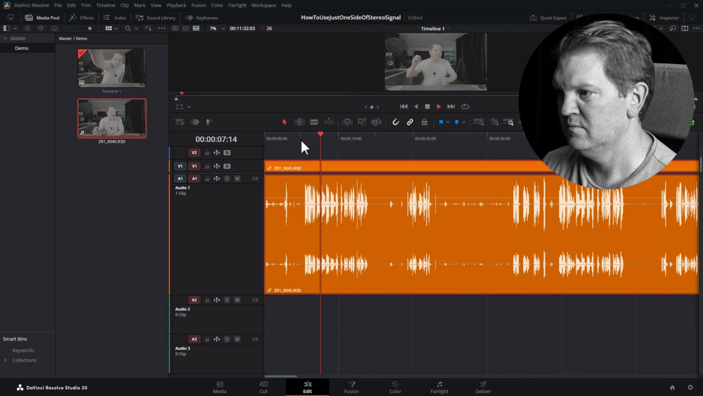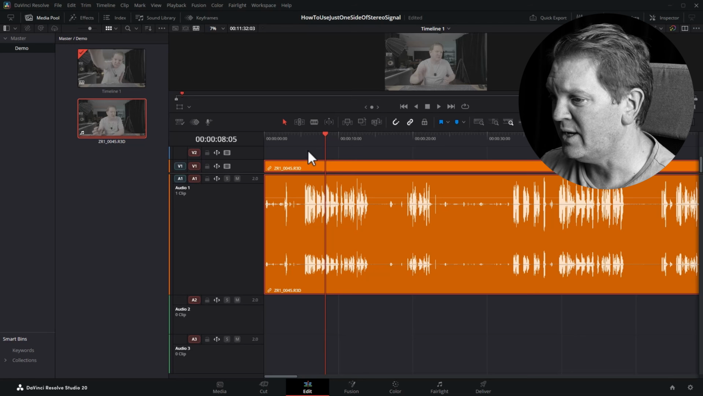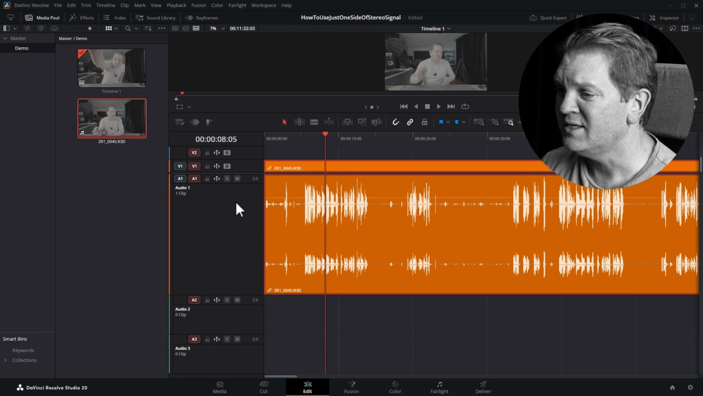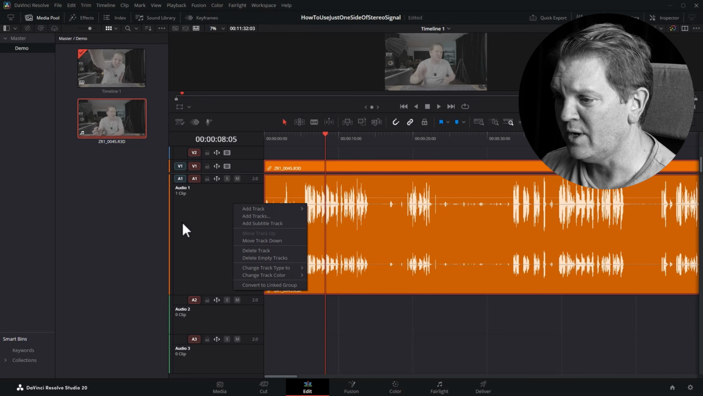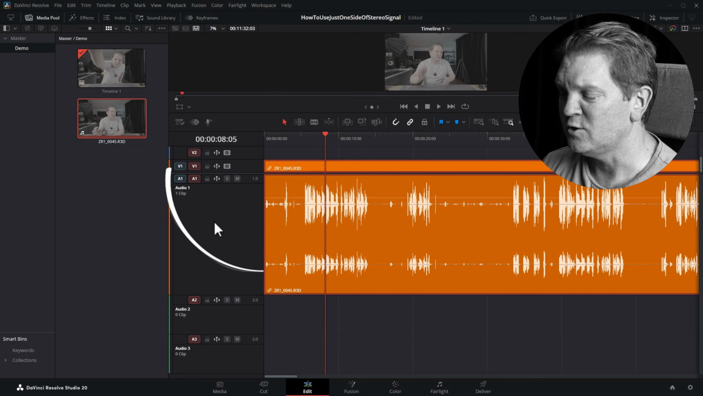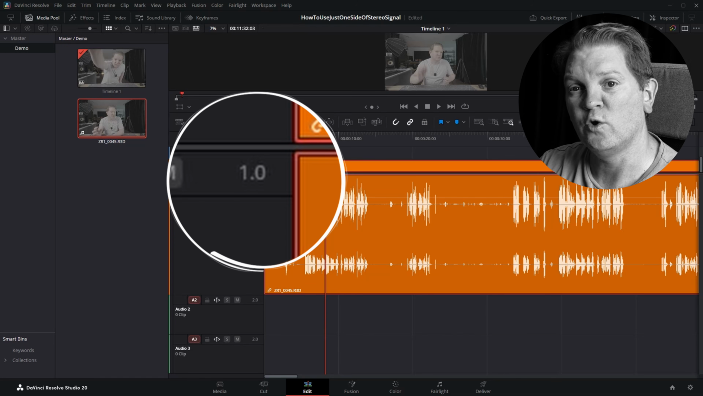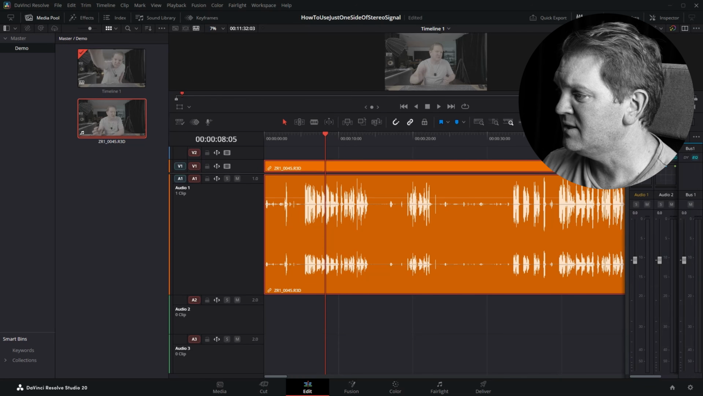I'm going to show you two ways to use either the left or right channel of this file. The simplest way, but the way that doesn't give you much control, is to right-click on the audio channel header and change this track type from stereo to mono. This changes to 1.0 because we've now got only one channel, and I can open up the mixer here to help you see what's happening.